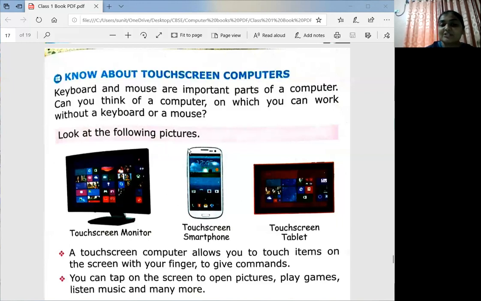The next picture is, obviously, a touch screen mobile phone, a smartphone. And the third is a touch screen tablet. Again, you have to use your finger to operate it. So these three pictures are for the touch screen. A touchscreen computer allows you to touch items on the screen with your finger. With your finger you can operate it because we don't have a keyboard and we don't need a mouse, right? With the help of the finger we can give commands to the mobile phone.